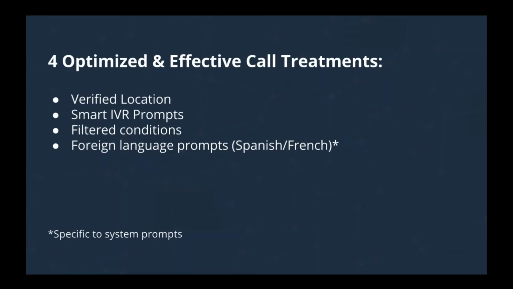I would also add that having a professional prompt recording is valuable. While our text-to-speech is very useful, being able to put your own personal touch on that and upload a professional prompt really does make a difference for that caller experience as well. So that's what I would add for the Smart IVR prompt bullet there. Very cool.